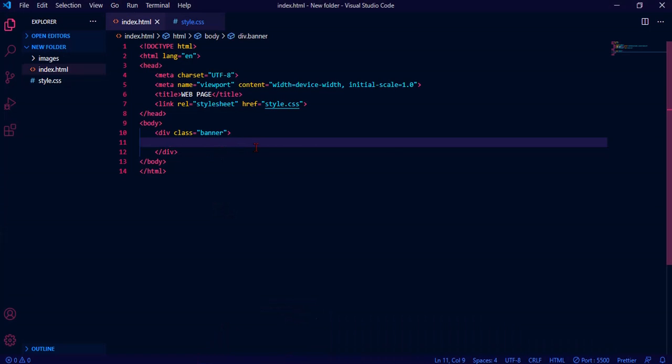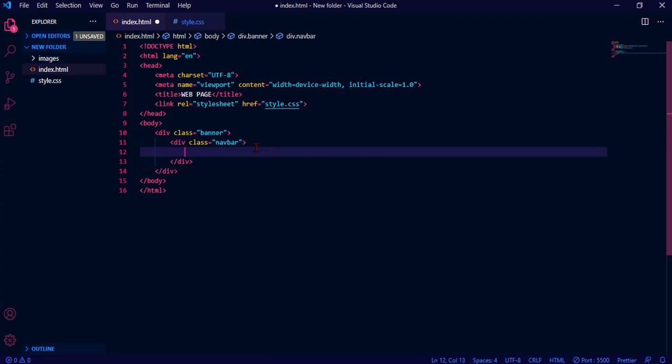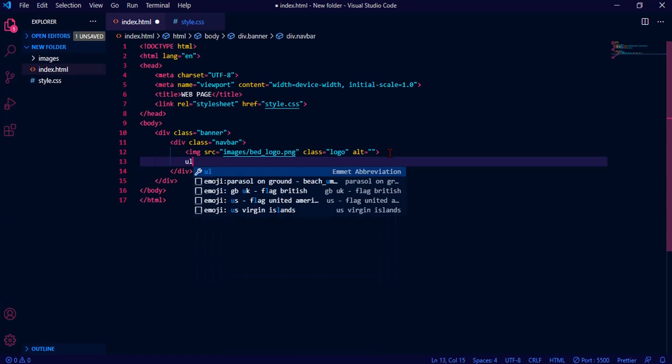Okay, so I'm going to have a nav element with the class of navbar. So inside the navbar we'll now start importing our image. That's the logo, which is in the images folder. We are going to give it a class of logo, because we are going to style it. Then now let's have our navigation items.